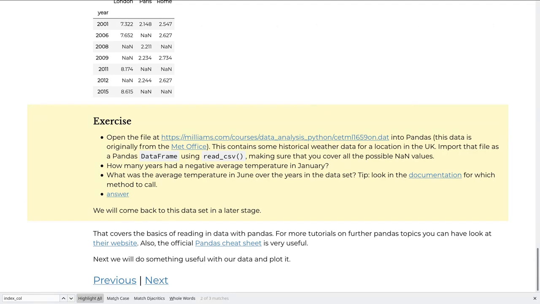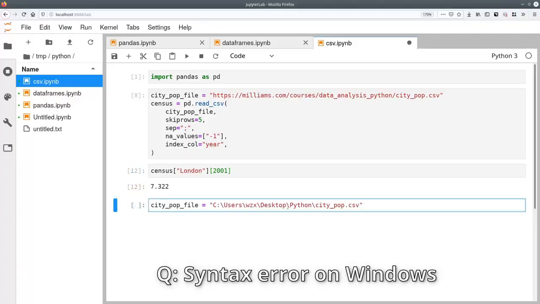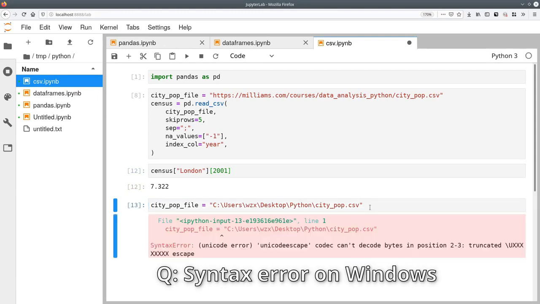Okay, so got a question in chat from Jesse. Let me just get that loaded up. So you're writing this string here and you run it and it's saying invalid syntax. And the reason that's happening is because on Windows, they use the \ character to represent folder separators. However, in almost every programming language, \ is used for control characters.